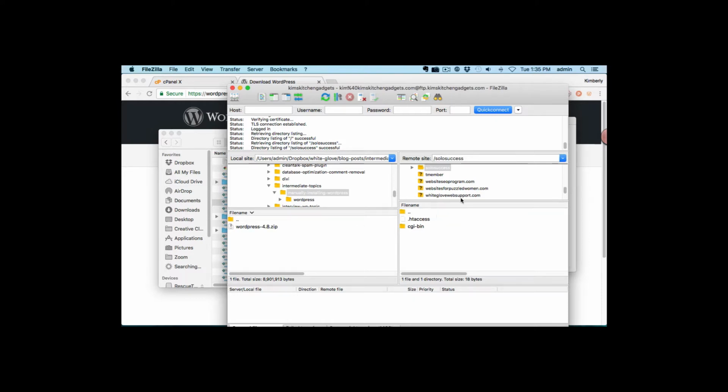Now, I have already set it up to where I'm in that solo success directory. When I create a subdomain, it creates a directory of that name. And when you create just a directory and you haven't installed anything, this is all you've got there.